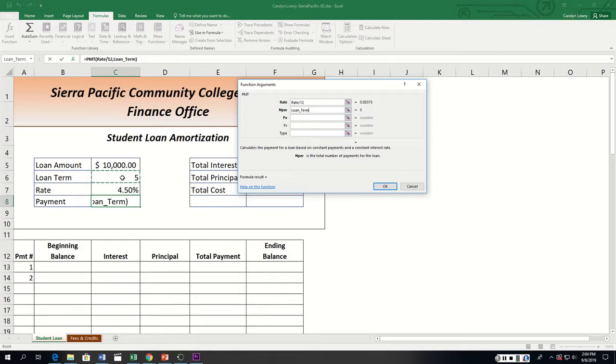Now we're clicking in the Nper box, and we're going to click in cell C6. C6, Loan_Term, is substituted, and we're going to type times 12. Again, it says total number of payments for the loan. Now that might seem a little weird, divide by 12 times 12, but it's not always going to work out exactly like that. So total number of payments, we're going to pay for 5 years, and we're going to make 12 payments per year.